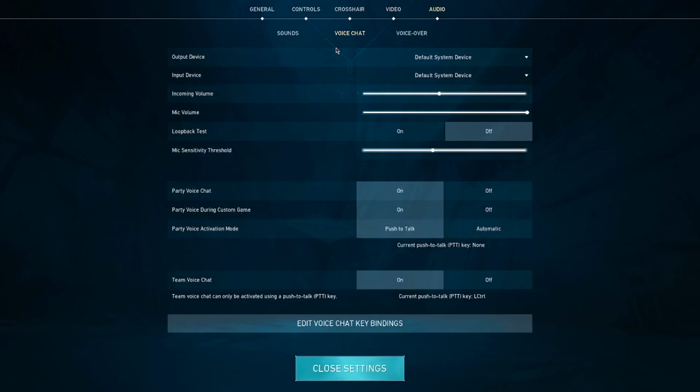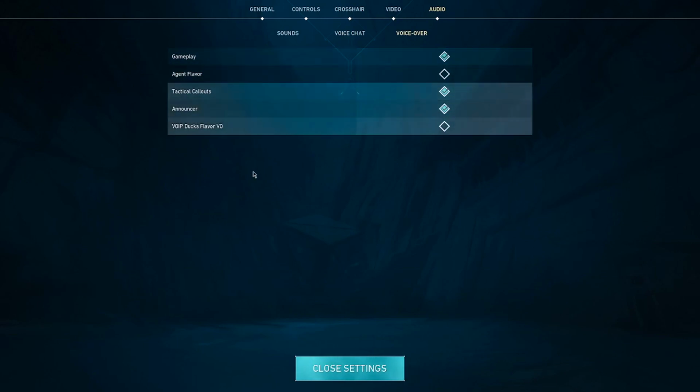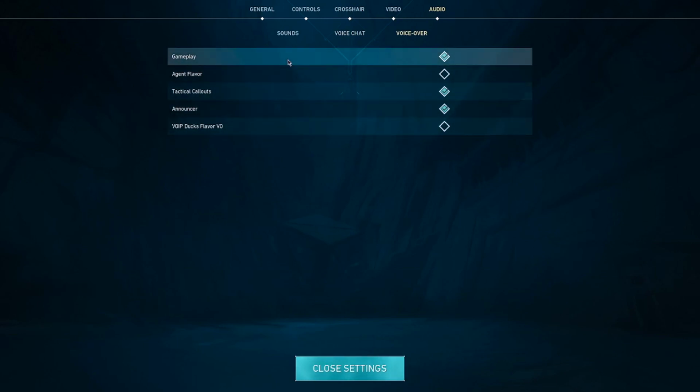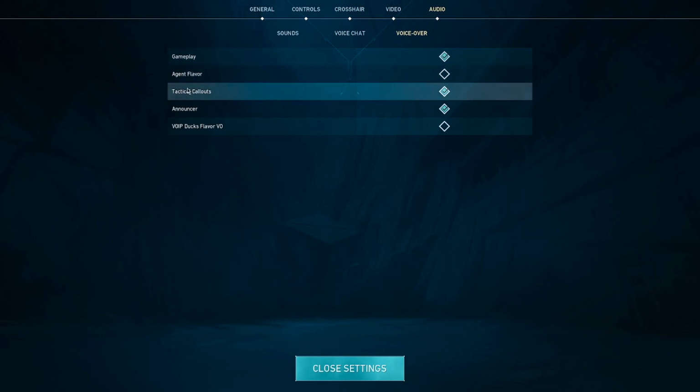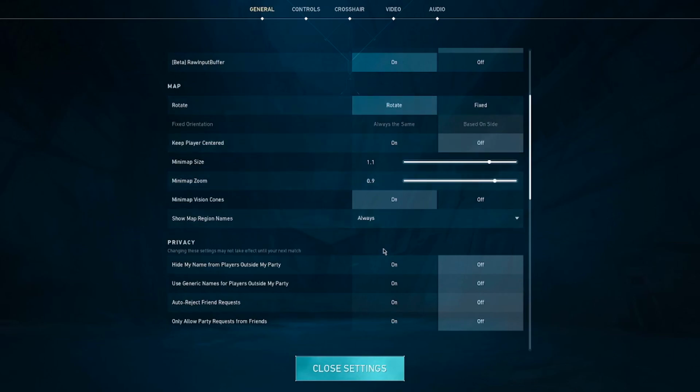And in terms of voice chat settings, I just recommend you don't have your voice chat bound to your mouse. And then for voiceover, I just have gameplay on. I don't really mess with the agent flavor, tactical callouts, announcer, everything else. This section doesn't really matter, it's just preference. And that's basically it for the in-game settings.